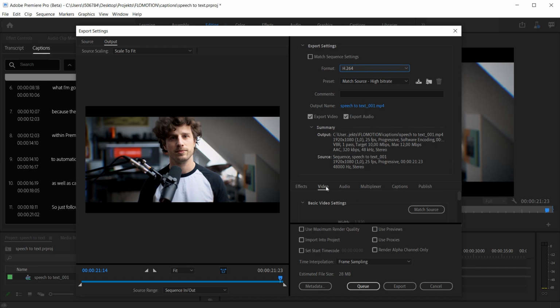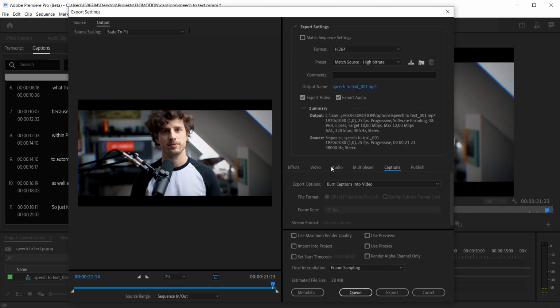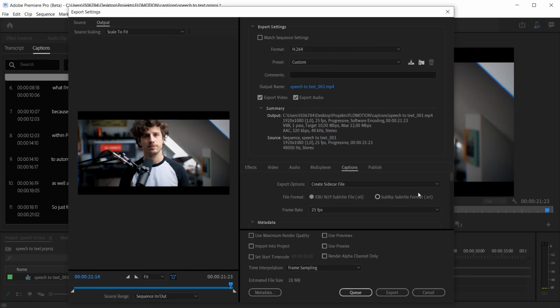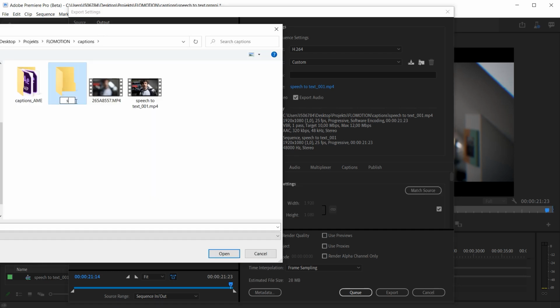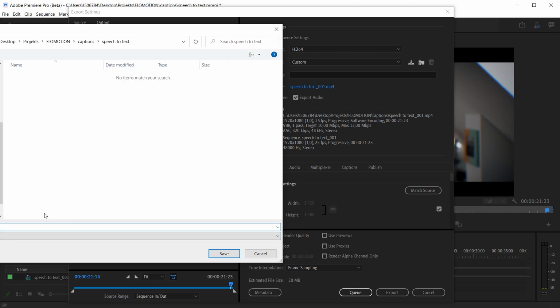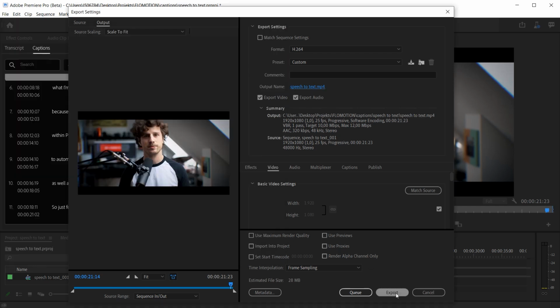But the really nice thing now is you also have a Captions tab over here. And here you can decide now if you want to burn the captions into the video, or if you simply don't want to have the captions, or if you want to create an extra file. And a standard file would be like an SRT, but you have the option to choose that anyways. So now let's choose SRT, and I'm going to save this in a speech to text folder and call it speech to text, save, and hit export.